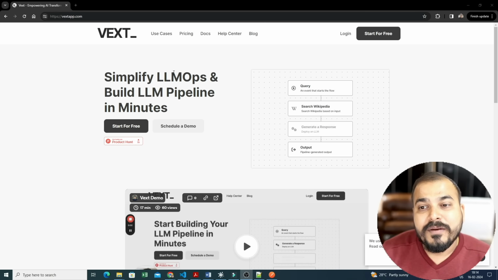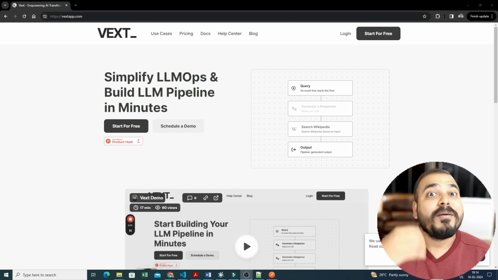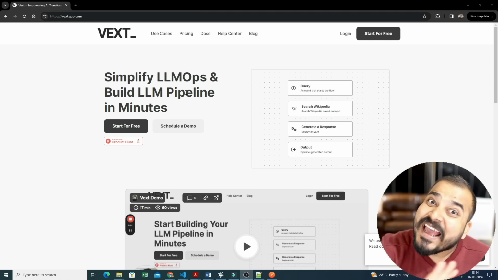And here we will be simplifying this entire LLM ops. Along with that, we'll be building LLM pipelines without writing any code. So here you have almost every feature.